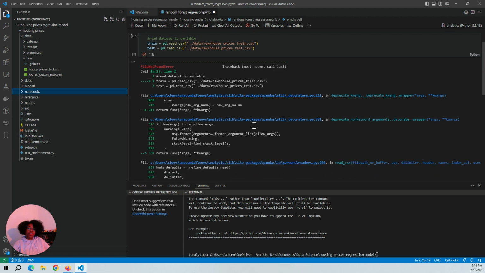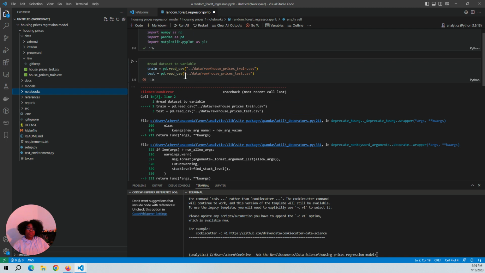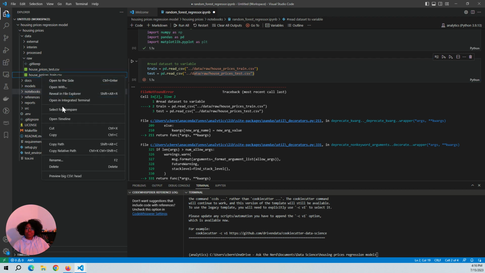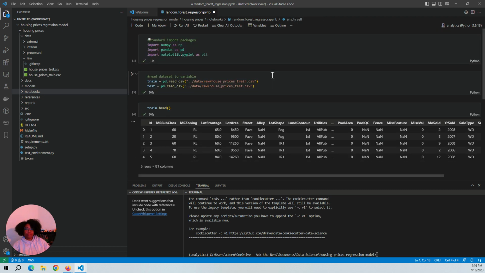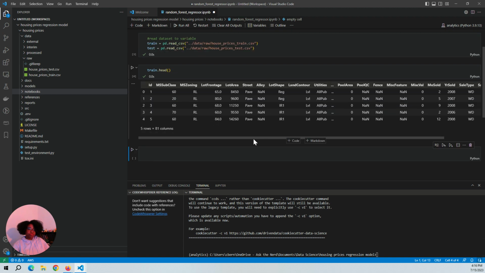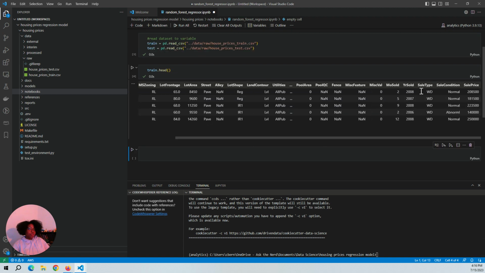Okay, so we have a file not found error. That usually means that I'm looking in the wrong spot. Aha, so I misnamed this. And so we're just going to take out that R and try again. There we go, all loaded in. And head is able to show us the top rows of information.